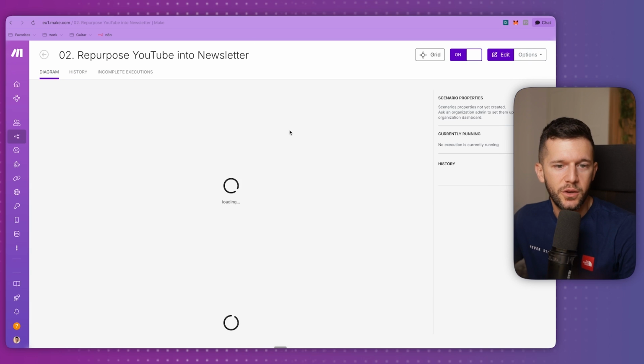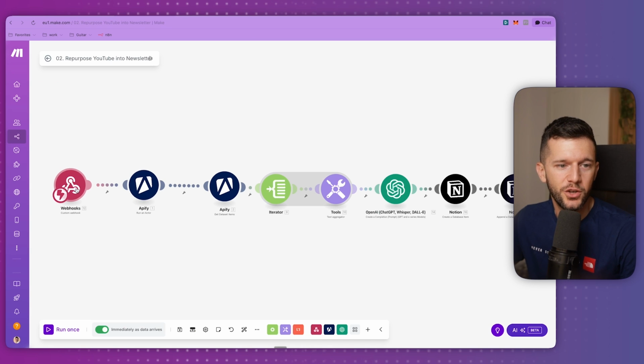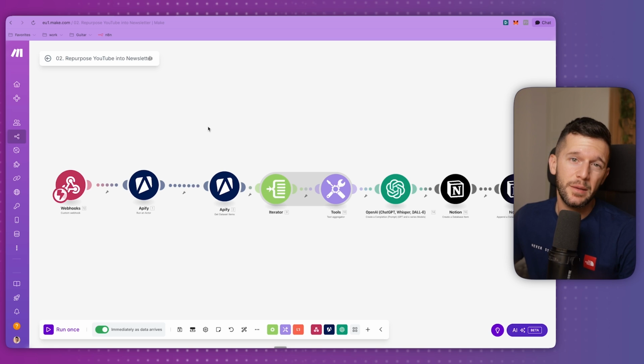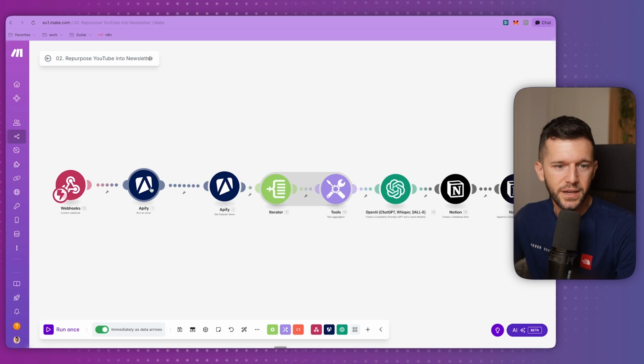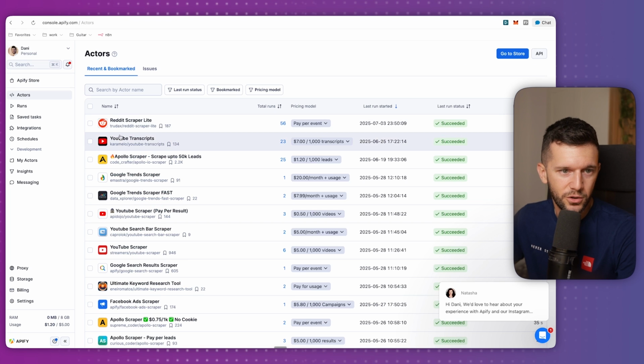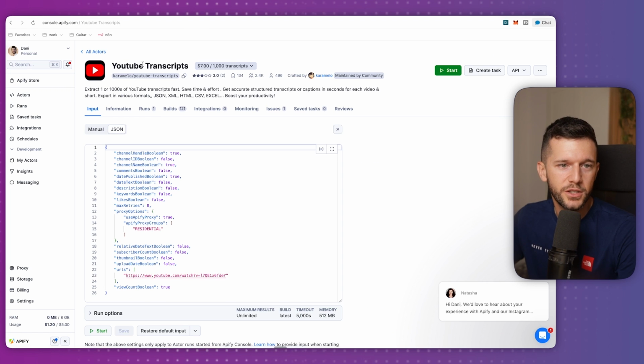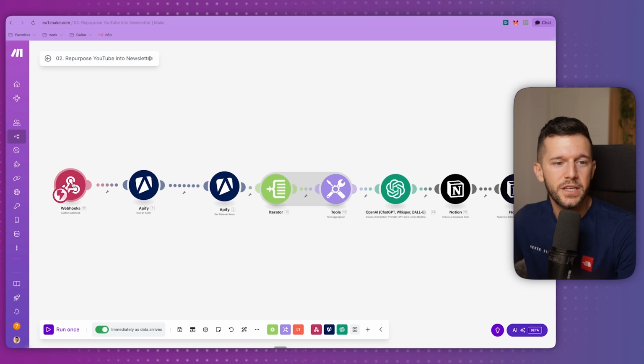Repurpose YouTube into newsletter. Here, whenever a YouTube video has been posted, I have a Zapier automation telling me this, because Zapier works better for this particular use case, but you can do this exact same thing in Make. And then we have another Apify actor, and this one outputs the YouTube transcript from a video, because this only gives us the YouTube URL.